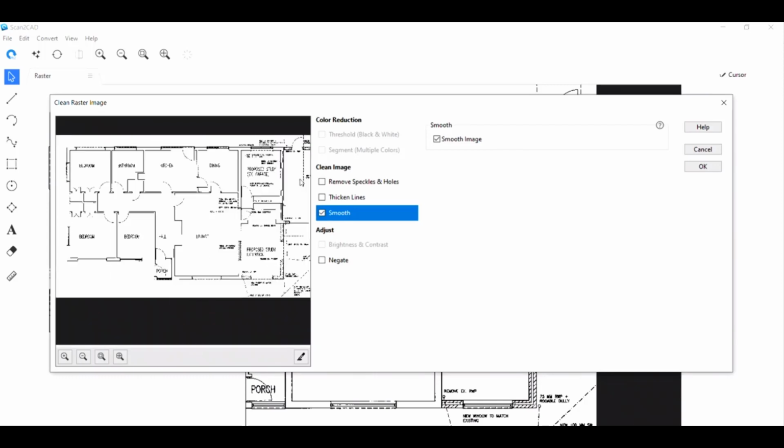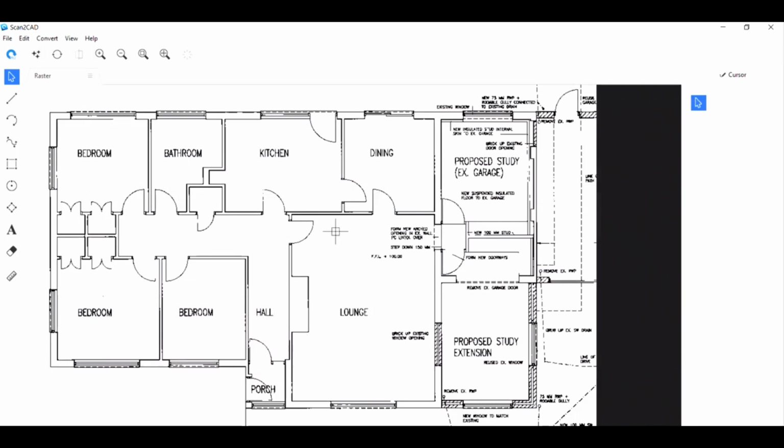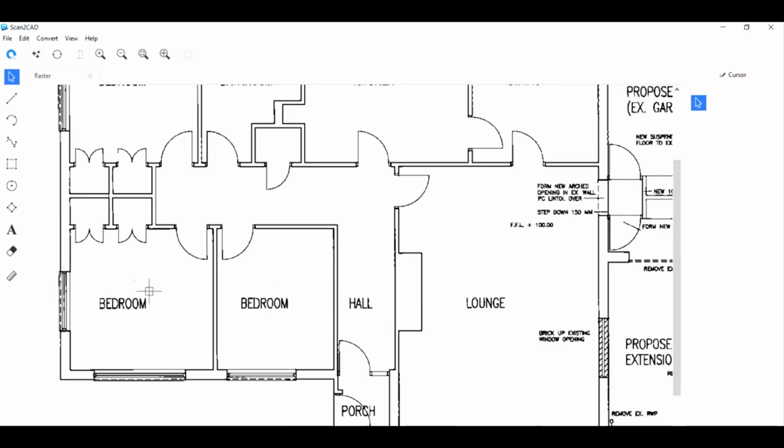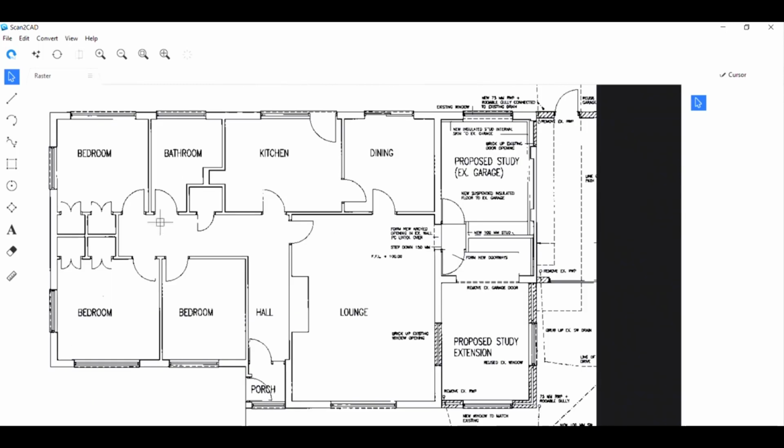Also, you have to notice that these options are actually grayed out. That's because this image is already black and white. But if the Threshold option is available, that means that it isn't black and white, and you should make sure that you tick that option to make it a black and white image. Once we're done with this, we click on OK. And if we're happy with the clean floor plan that we have here, we just click on Convert Raster Image.